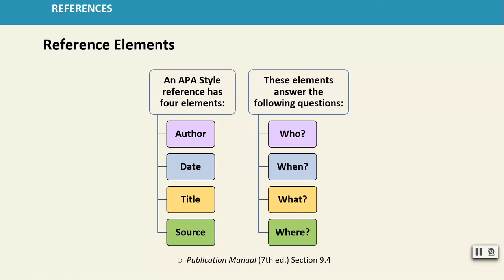The reference element actually answers questions about the item that you're using. The questions are who, when, what, and where. The author being the who said it. The date being the when it was said and written. And then you have the title, which answers the what. And the source is the where. The answer to the where.